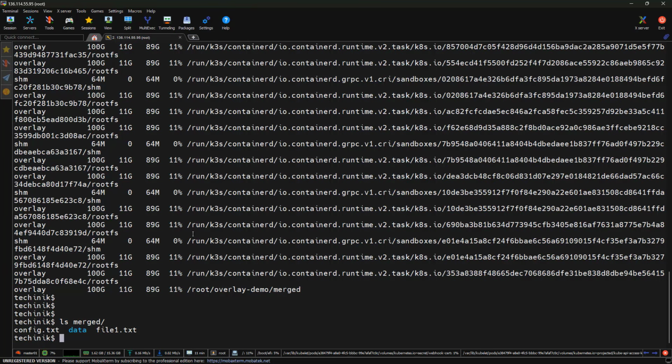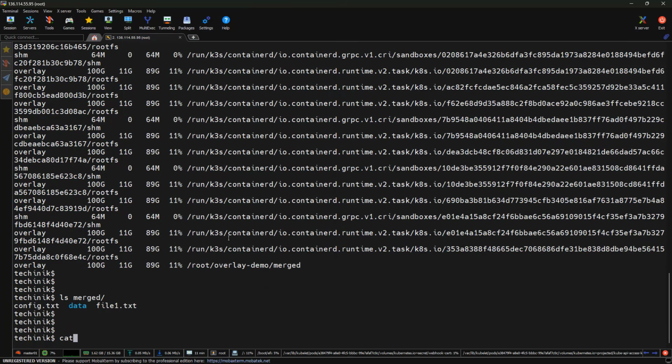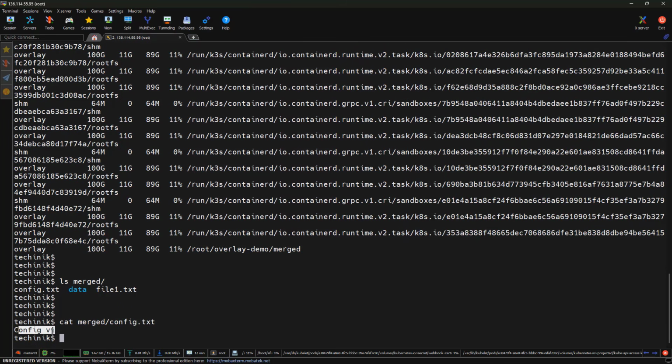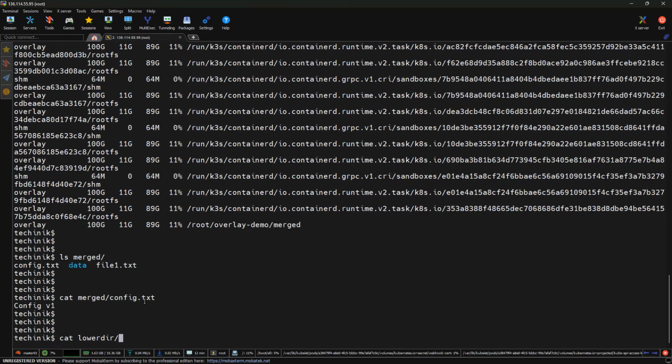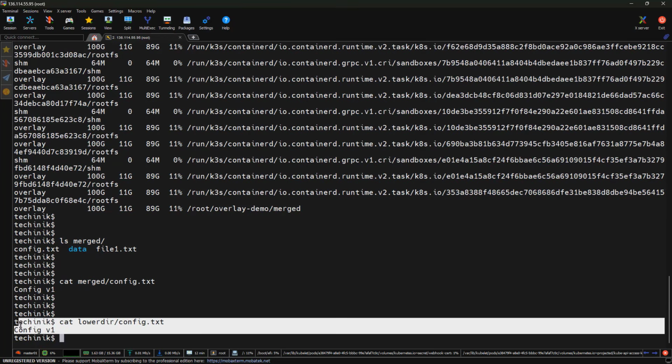First, check what the container sees. For that, I'm going to cat merged/config.txt. If you see, this is the same content which we created under config.txt inside the lower directory. This reads from the merged view and it should show the updated content only. Now let's check the original file. If I run cat lower/config.txt, this is the same content which we have placed under this particular file. This reads directly from the base layer and this should remain unchanged as well.